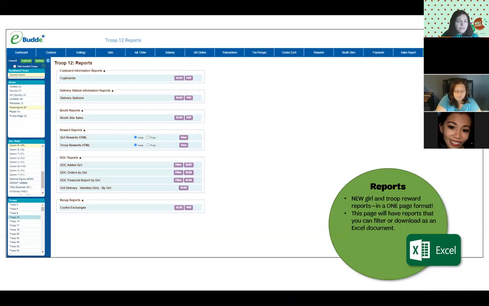It is really helpful, especially if your co-leaders or your money managers want to know how your troop did or how you did on digital cookie or anything like that. These reports are really helpful.